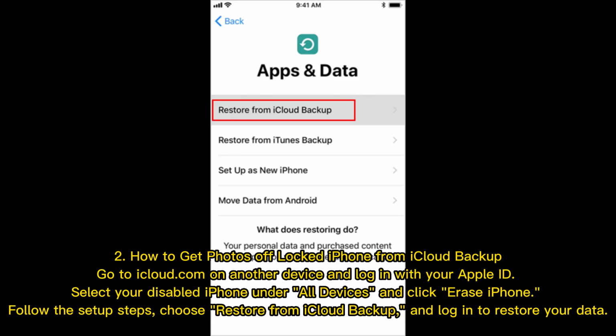2. How to get photos off a locked iPhone from iCloud backup. Go to iCloud.com on another device and log in with your Apple ID. Select your disabled iPhone under All Devices and click Erase iPhone. Follow the setup steps, choose Restore from iCloud Backup, and log in to restore your data.